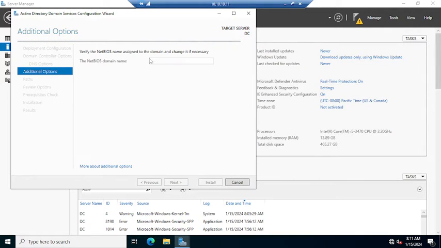Verify the NetBIOS name assigned to the domain and change it if necessary. So by default it will take the NetBIOS name here. That will be part of our domain name. So you can see here it automatically took itparivar. If required you can change it, as per your requirement. So I'm going to keep it the same.